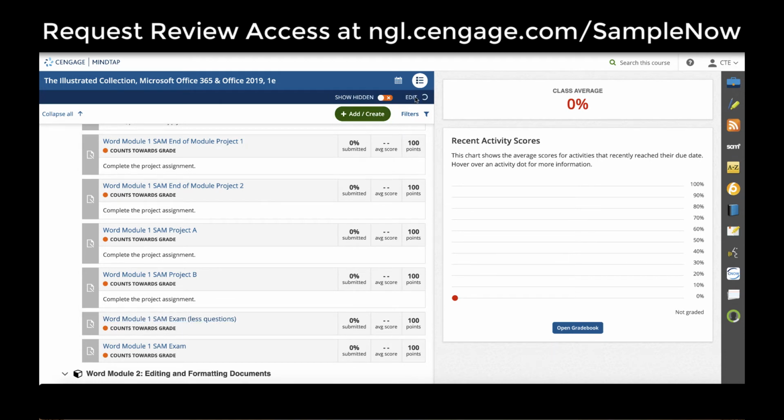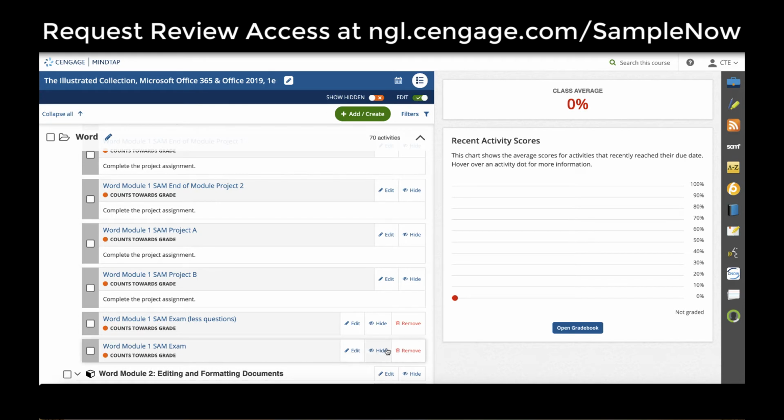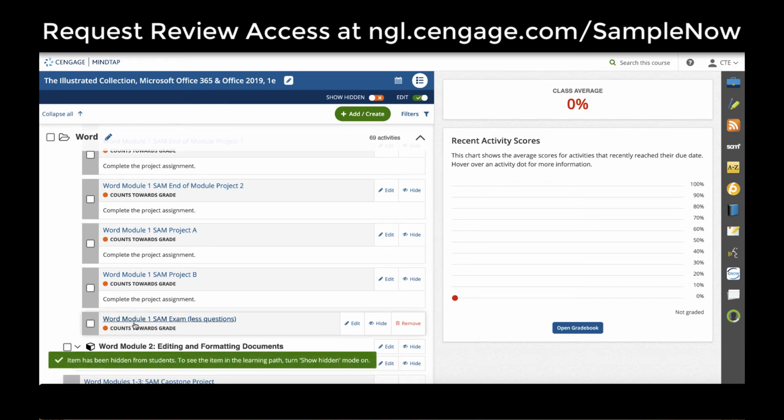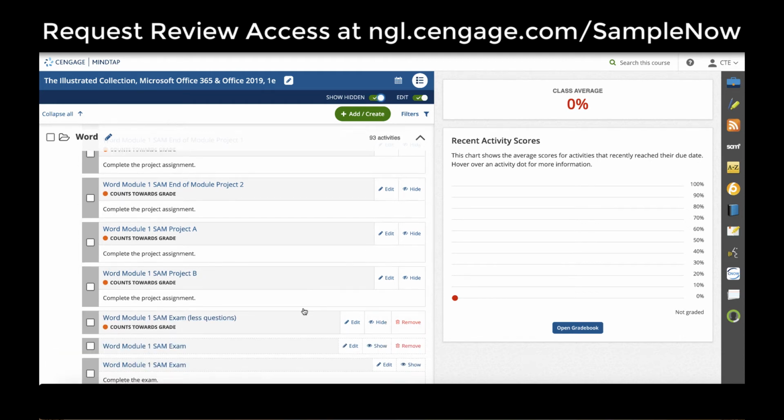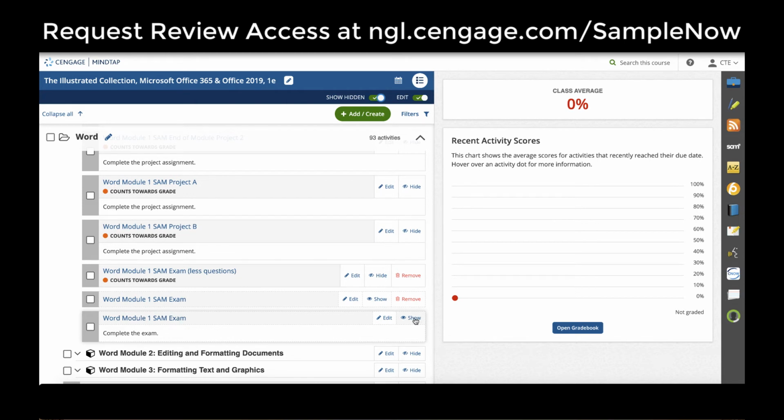So now if I only want my students to take this exam with fewer questions, I could turn the edit toggle on and hide the exam that I don't want. When something's hidden, my students will not see it at all. If I turn the show hidden toggle on, I can always see that it's there and decide to bring it back if I want by clicking show.